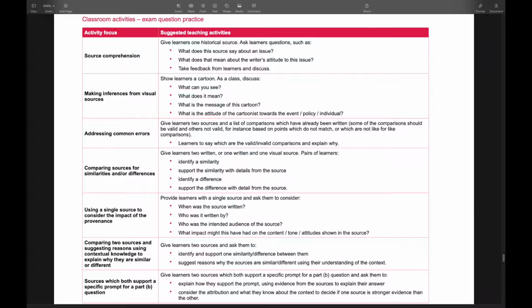This is for the teachers watching this video. So these are some activities you can do with your students. Source comprehension, this is the most basic thing you can do. So give a source, give 2 sources, and have them practice what they would really do in the exam.